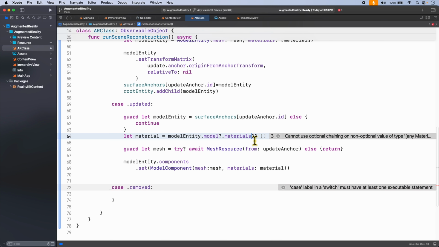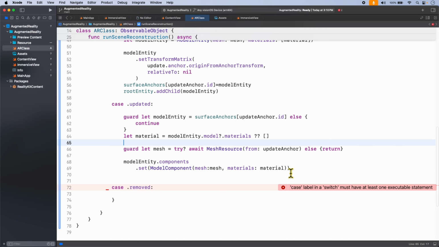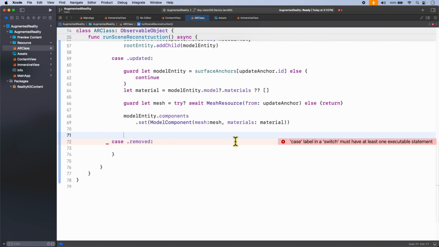The mesh can be different since scene construction might detect a change in the surface and create a slightly different mesh at the same location. Now update the model's position with update anchor.origin from anchor transform.